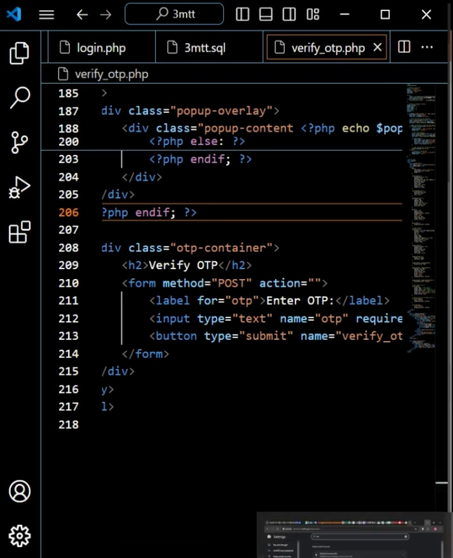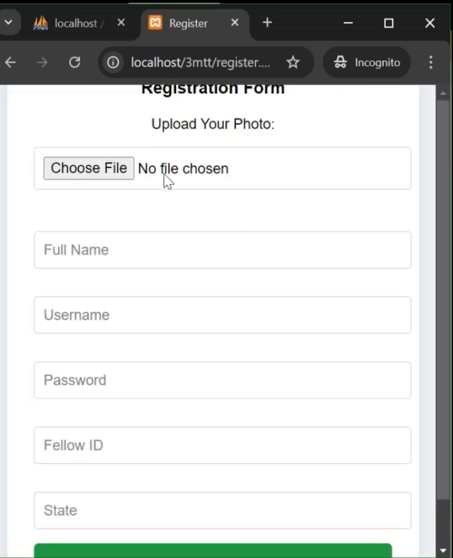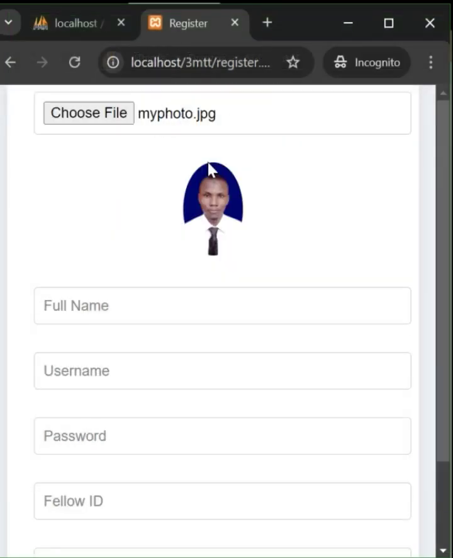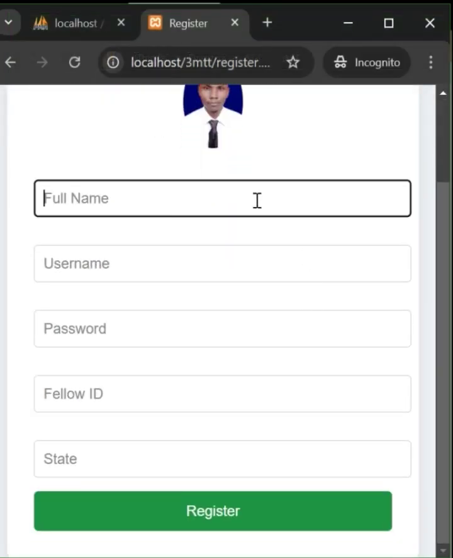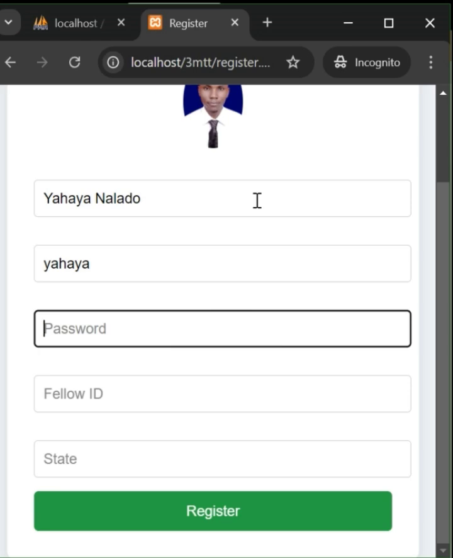I'm going to register right away. Now this is the registration form, so I'm going to click the registration button here. It says your picture, so I'm going to select my picture and upload it. As you can see, here is going to be my name, so I'm going to write my name here, Nalado. Here is going to be my username.